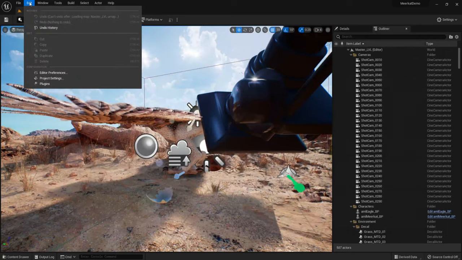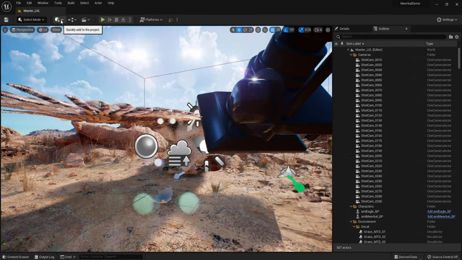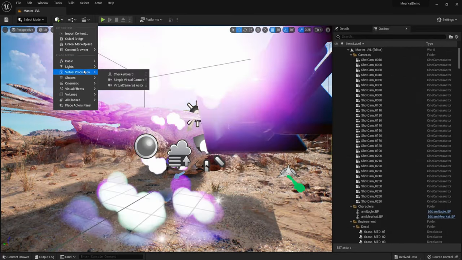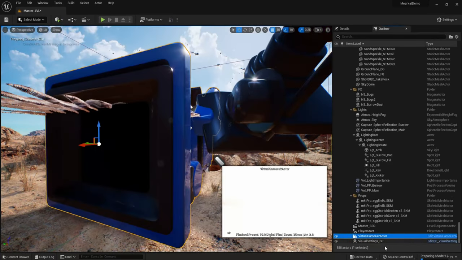Then, close this project settings, and in the viewport, you need to create a virtual camera. So to do this, press Add Object on the top bar of your screen, go to Virtual Production, Virtual Camera Actor. Just drag this into your scene.